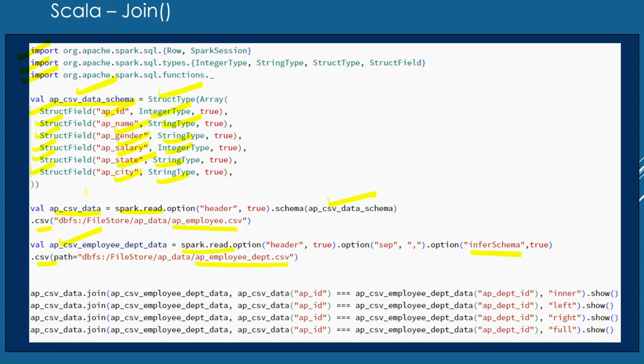Once both data frames get created, I am going to join these two data frames based on AP ID and AP department ID, and the join types are inner join, left join, right join, and full join.